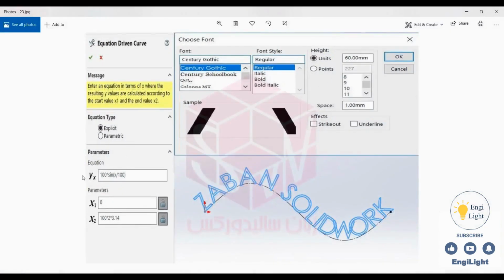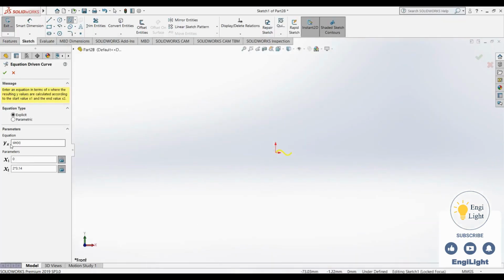To make this larger, I need to modify the equations. The first thing I do to make the amplitude 100 millimeters is multiply it by 100, essentially scaling the amplitude by 100. I type 100 here, and now the amplitude becomes 100 millimeters. To increase the period, or wavelength as well, I divide x by 100. This way, I've extended the period.